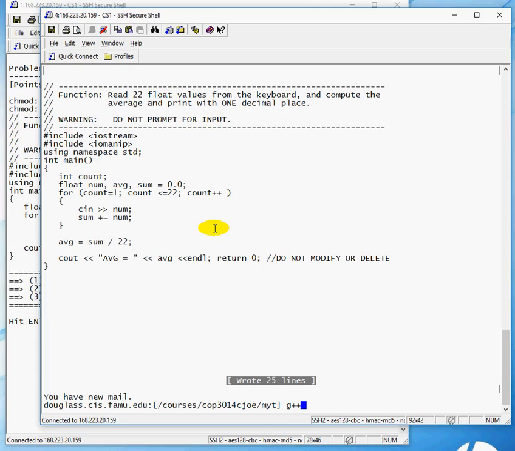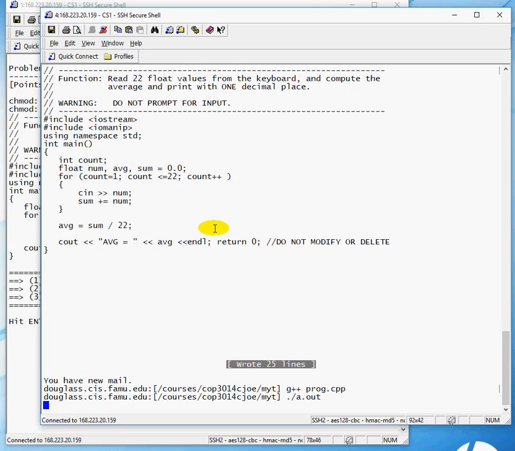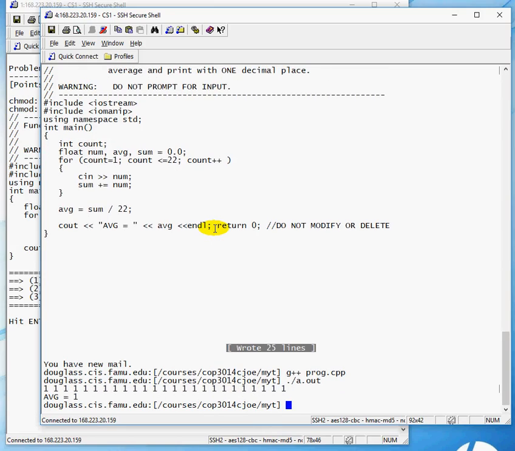Now we compile it. Does it compile? Yes. Does it run? Let's give it a shot. You can test it by giving it 22 numbers. Why don't we give it 1, 22 times? Okay, and it comes out that the average is 1. It says print with one decimal place, so we may have some trouble here, right?